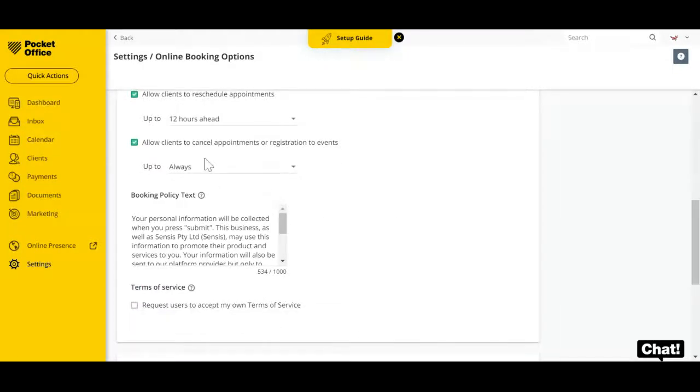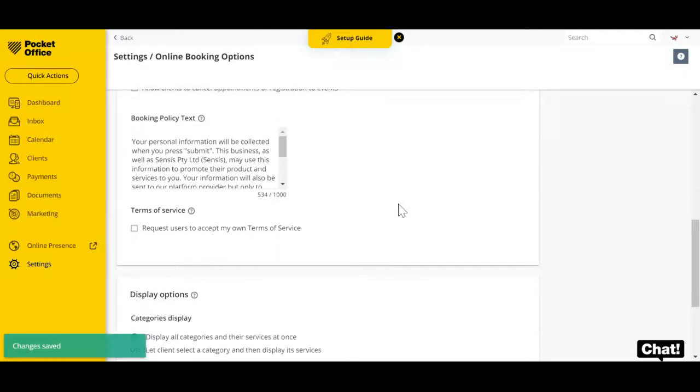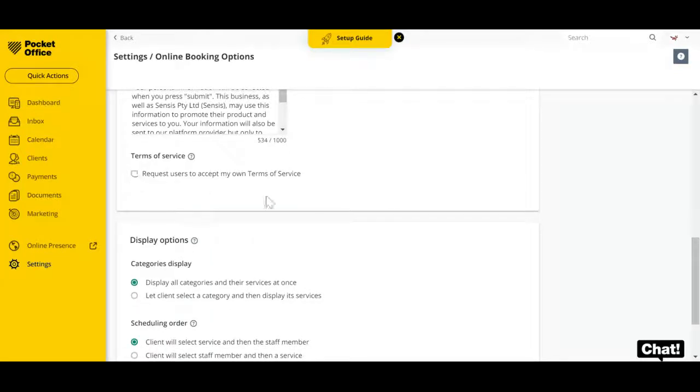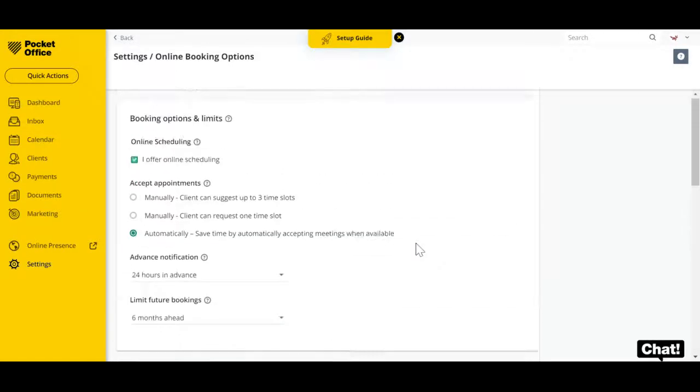So if you want to, you can allow clients to cancel appointments or not. Me, I'm not going to let my clients get out of it that easily. I'm going to make them call me up to cancel those appointments. And what you can do here, you can add your own terms of services in if you like to, and display options. So you can display all of your services if you've got multiple services, or just one or two different ones. So simple as that.